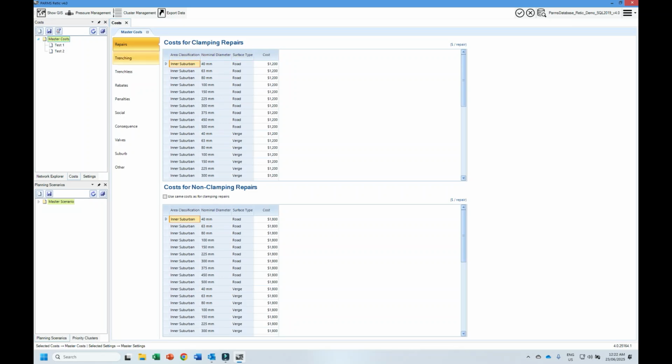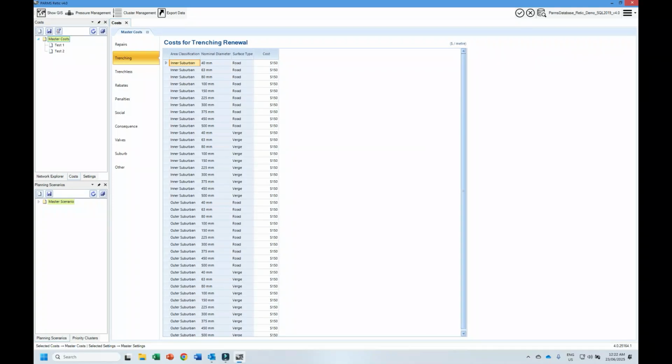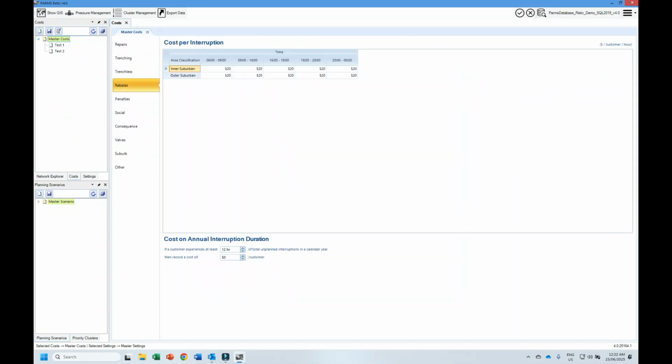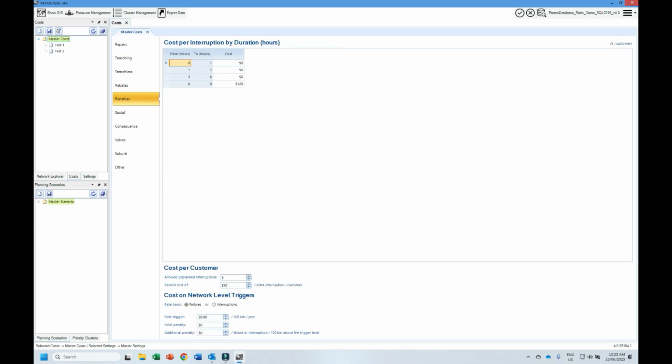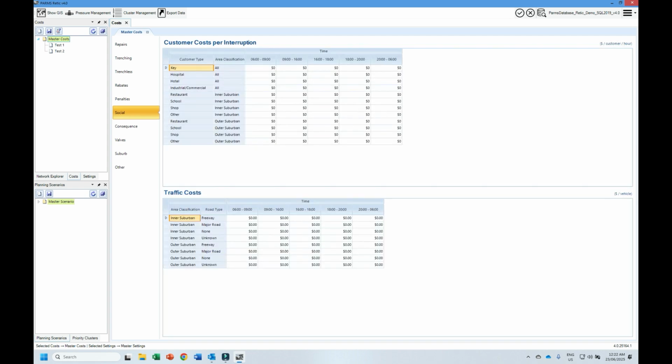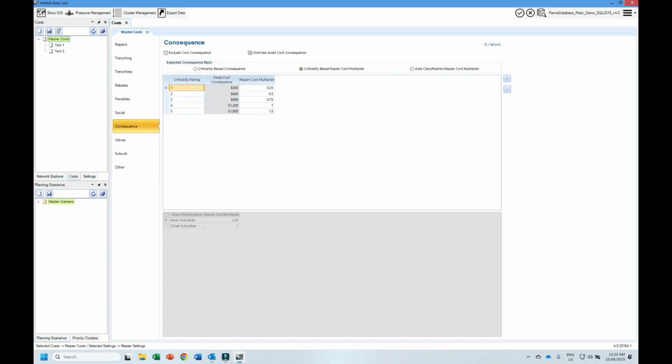We have the cost of trench replacement, again broken down according to those same criteria. The cost of trenchless replacement. Then a range of costs that may not be used in your analysis, but that are there for flexibility. So things like cost per interruption, some penalty setting, some social costs to reflect customer interruptions and traffic, a module that allows some flexibility in the way consequences are set up.